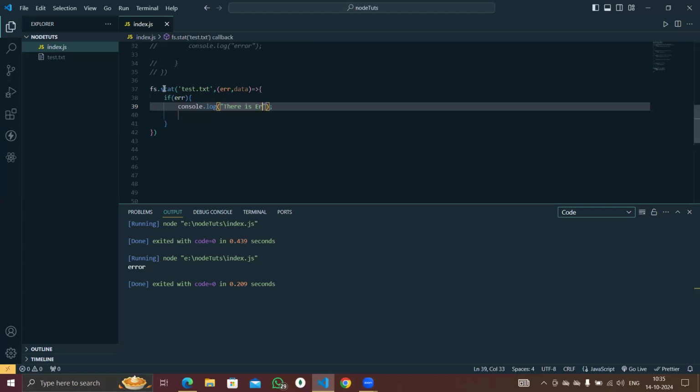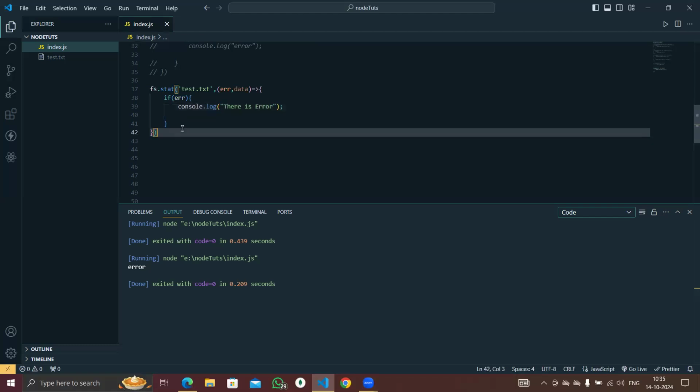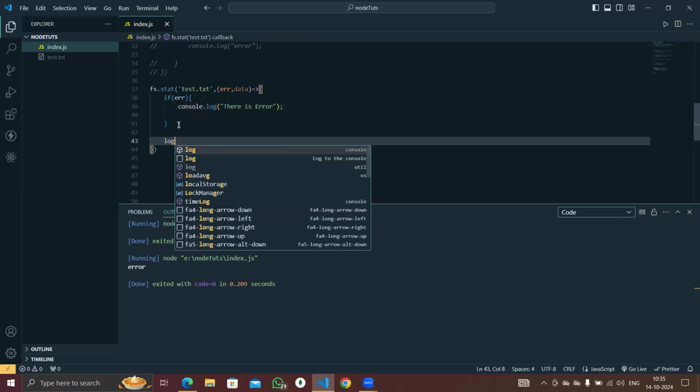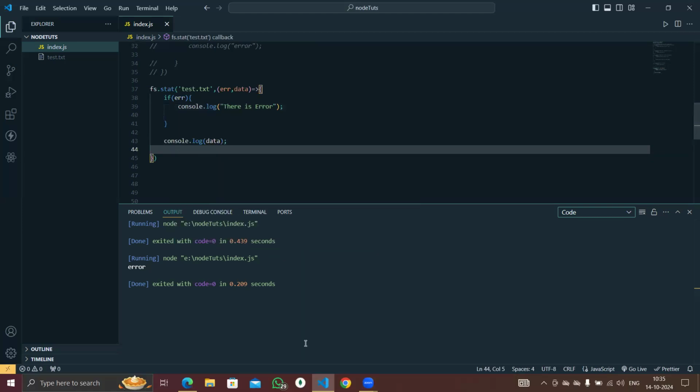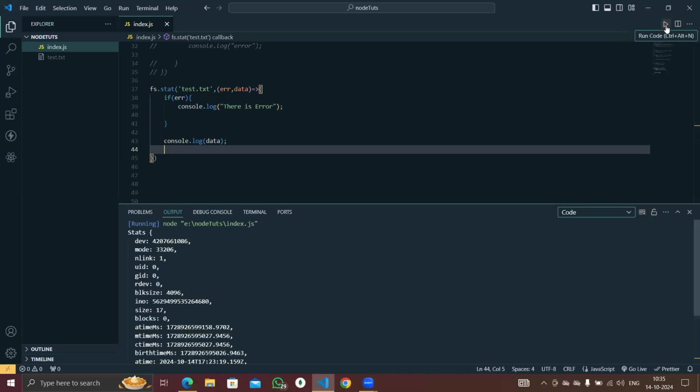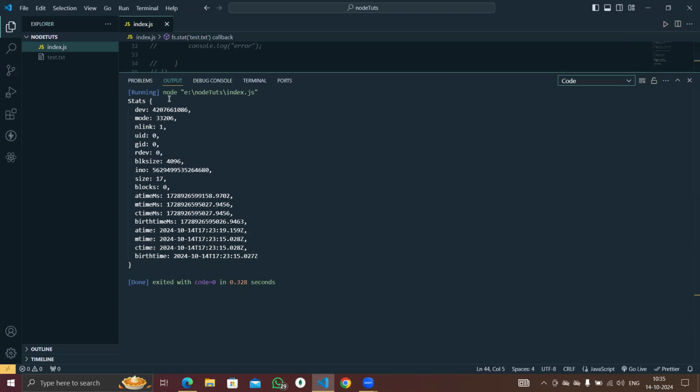Otherwise, print the data. That's it. Now just clear the console and run it again. Now you can see stats: dev, mode, UID, some information is there. Block size, blocks. You can see all the details about our file here.